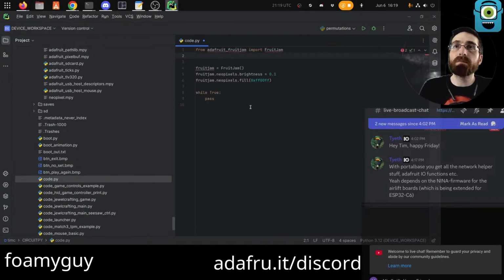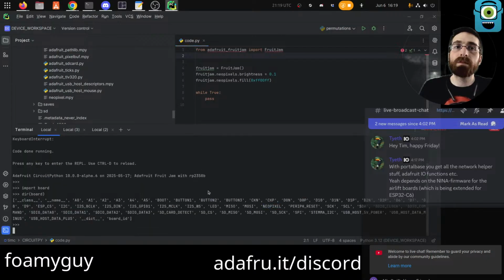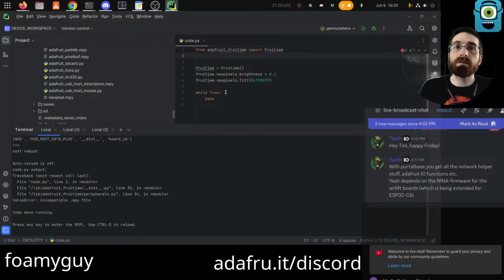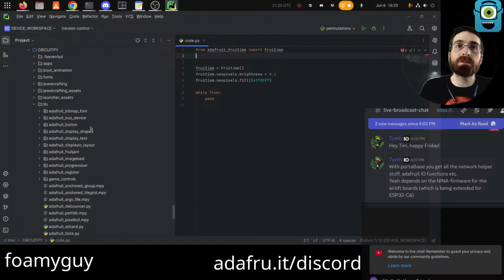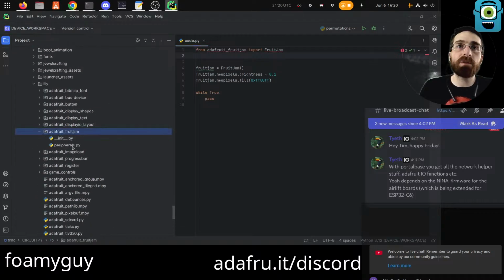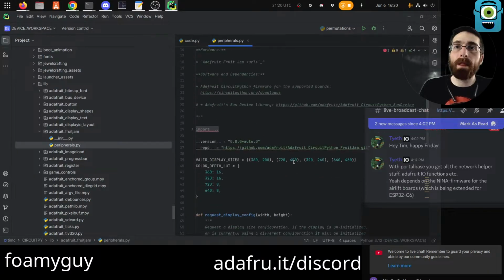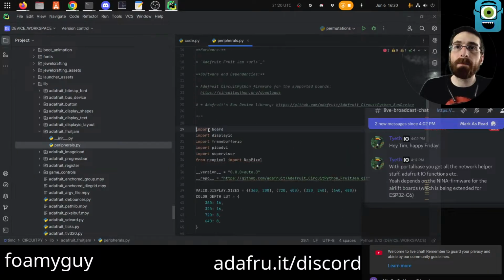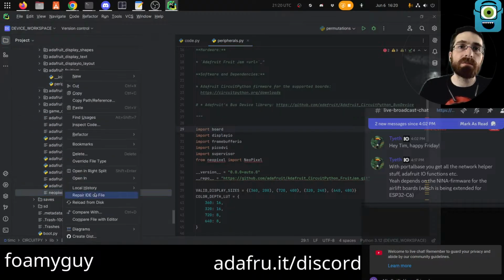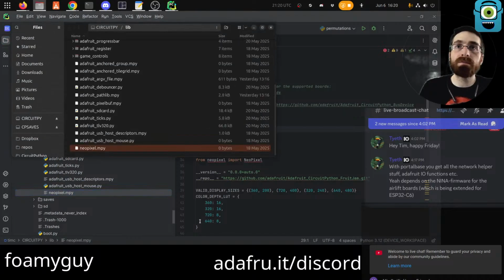Fruit Jam. Incompatible MPY file, line 34. So I wonder, I think maybe the storage, my device might have got foobarred a bit. So line 34 is neopixel, pixel.mpy. Yeah, so that's 0 bytes.